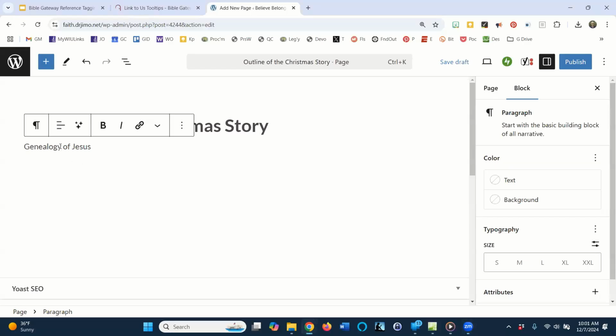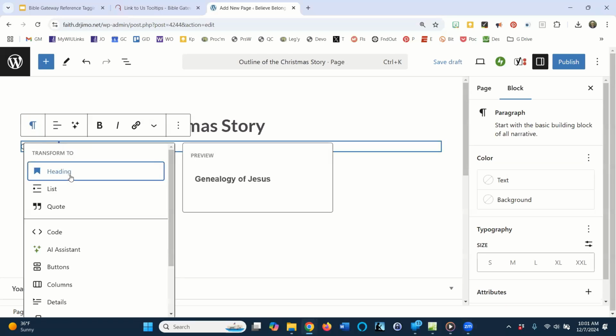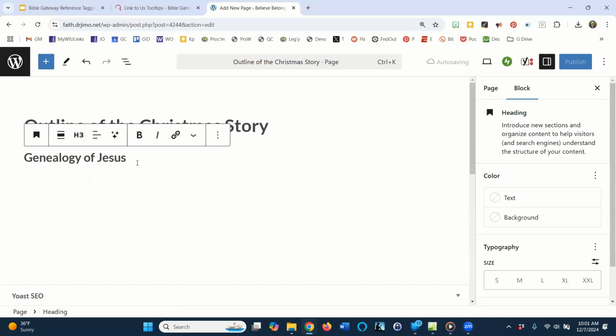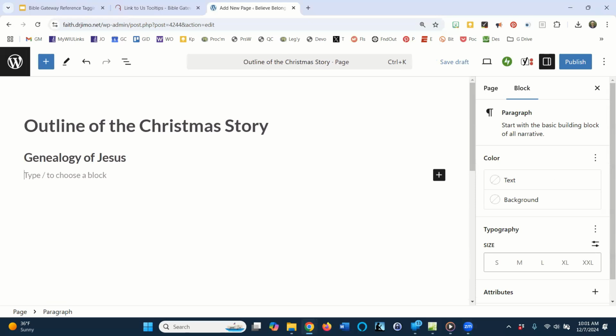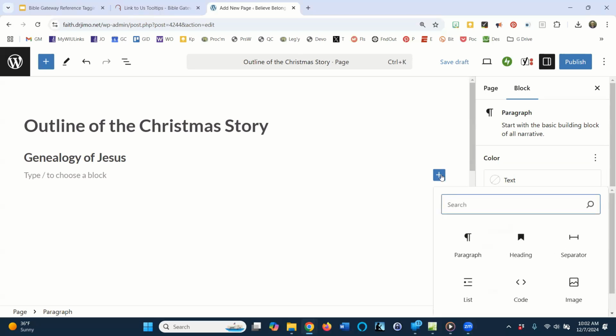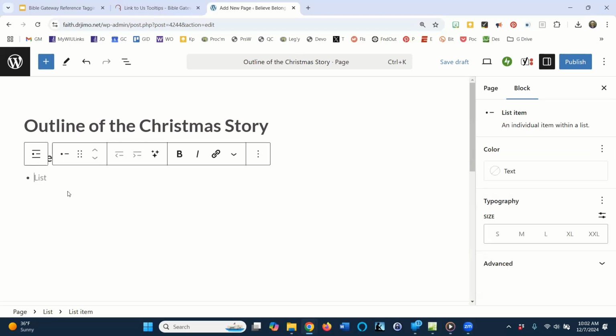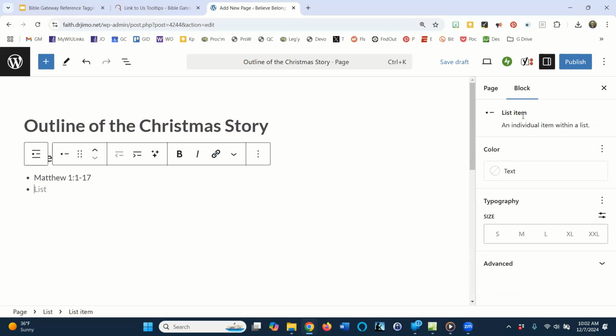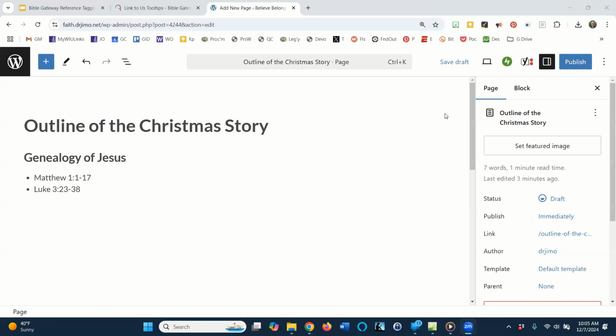And maybe I'll make that a heading 3. And maybe I'll have 2 links here. First of all, Matthew 1:1 through 17. And maybe this is going to be a list here. Let's get a list. And the second one is going to be Luke 3:23 to 38. Okay, now we're about ready to have the magic happen.